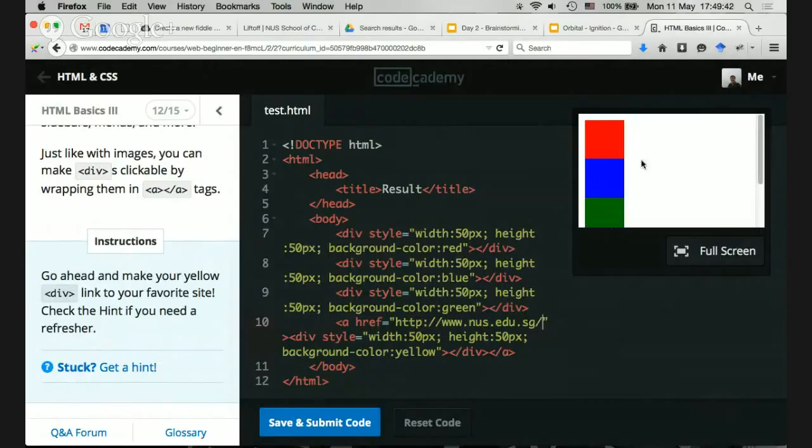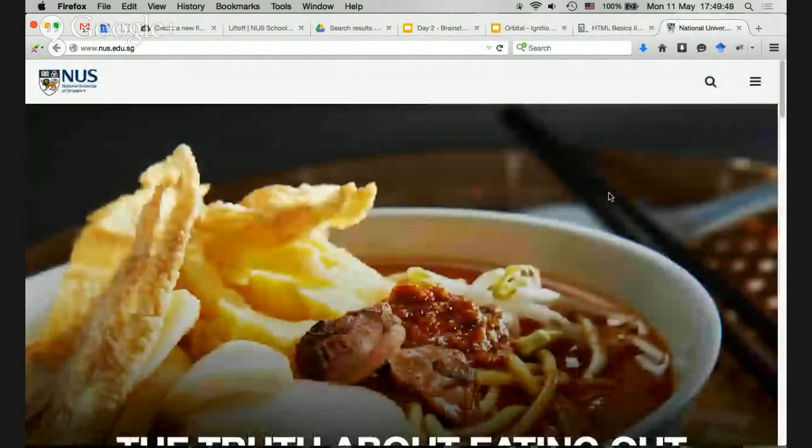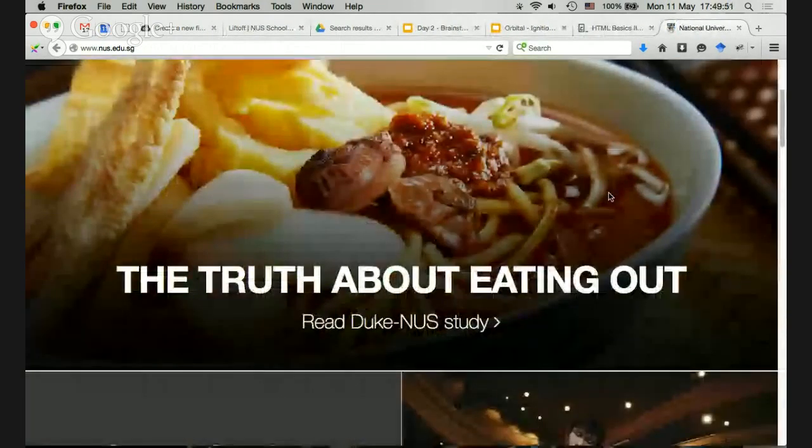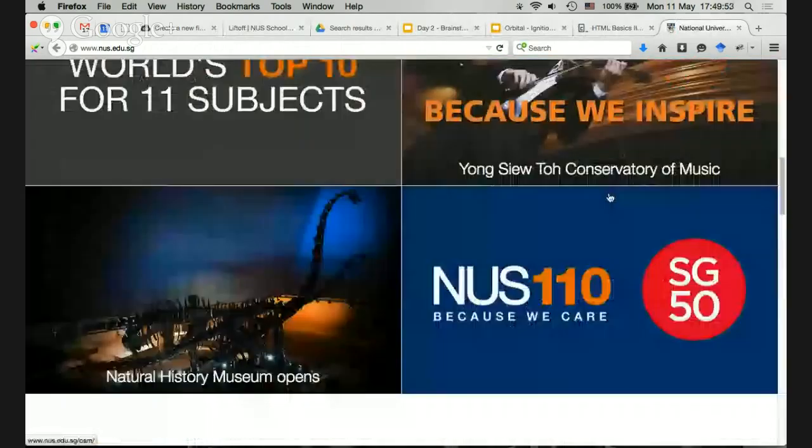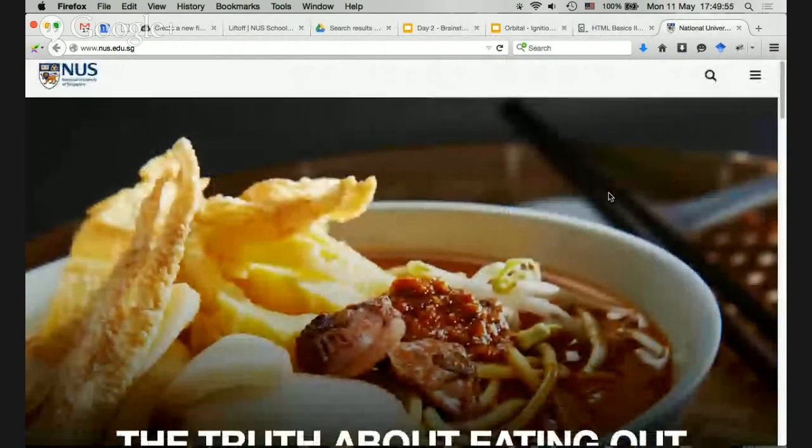Okay. And as you see here, I have 3 divisions. The 4th one here is now clickable, right? Because I let it go somewhere. Okay, so now I have the NUS website. This doesn't look like the NUS website, but never mind, it's the NUS website.